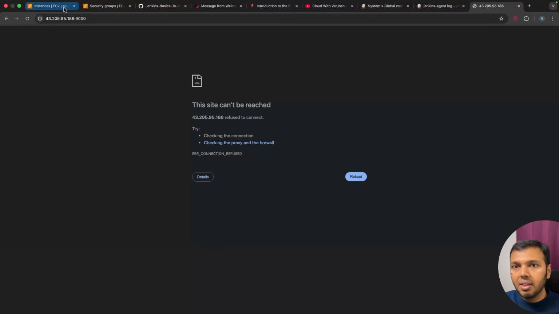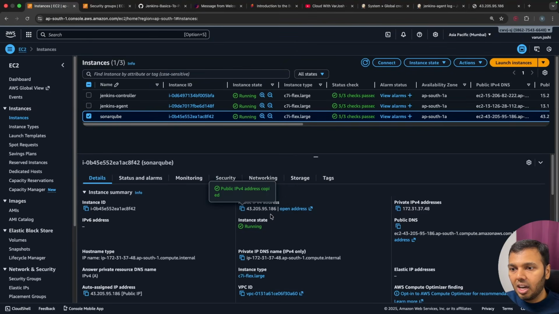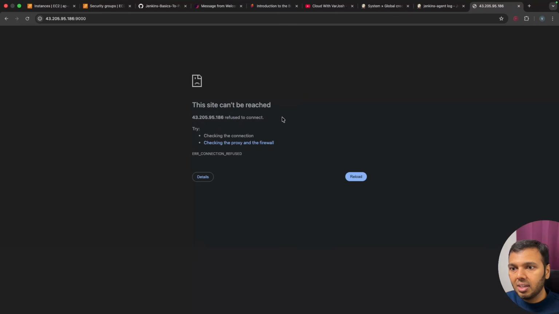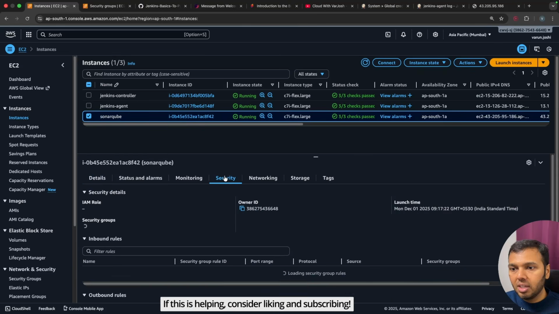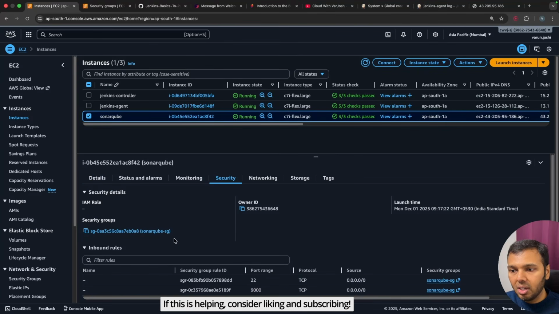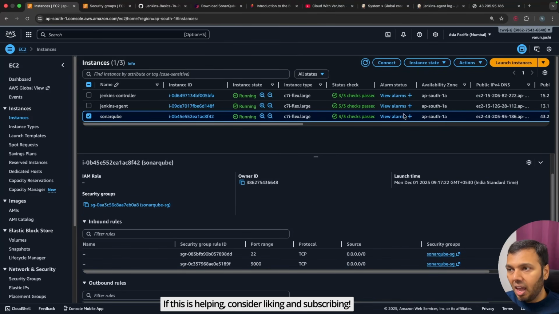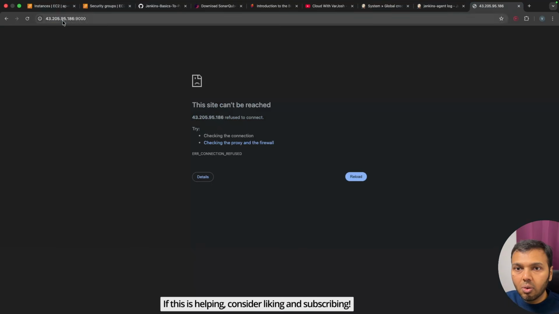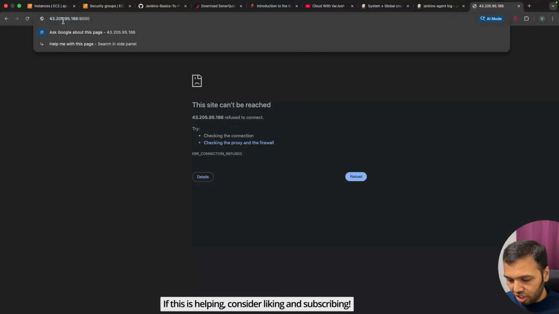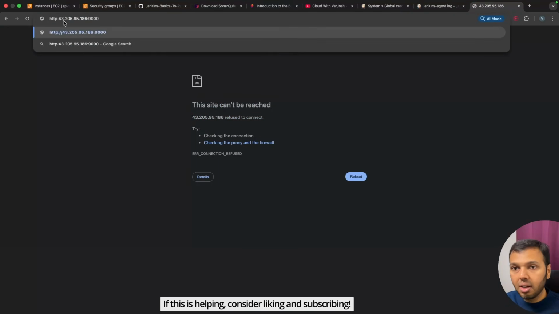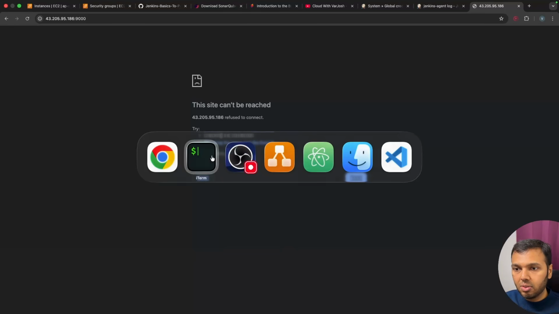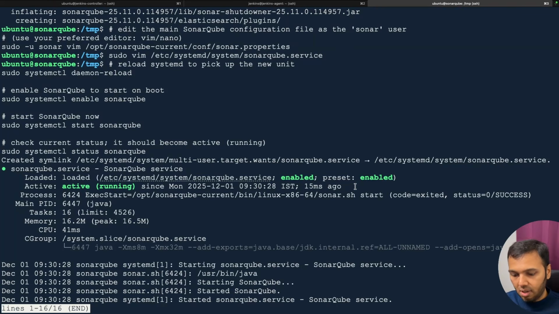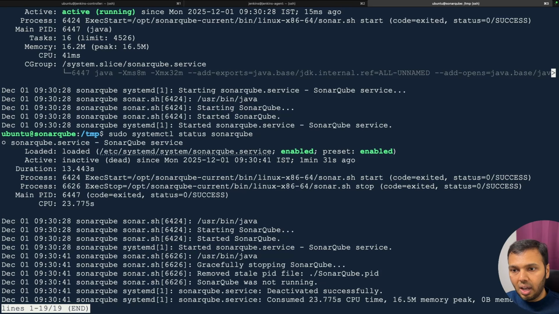Is the IP correct? Yes, the IP is correct. Why is it not loading? Have I associated the right security group with it? Yes, I have. Port 9000 is allowed. Is it adding HTTPS by default there? What's the problem? Let me check the status of the SonarQube service. It's running, man. Oh, inactive.